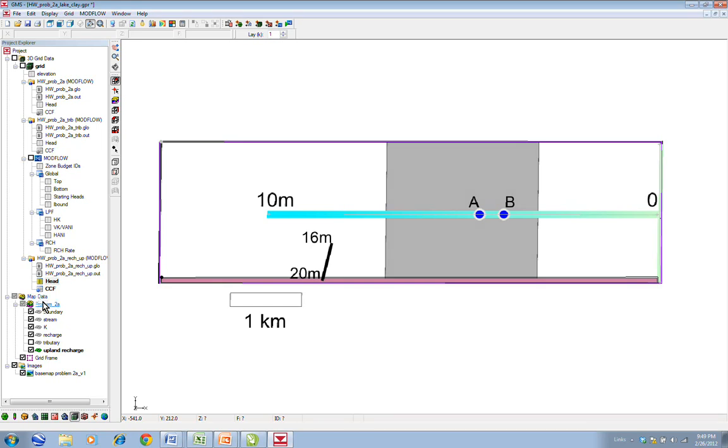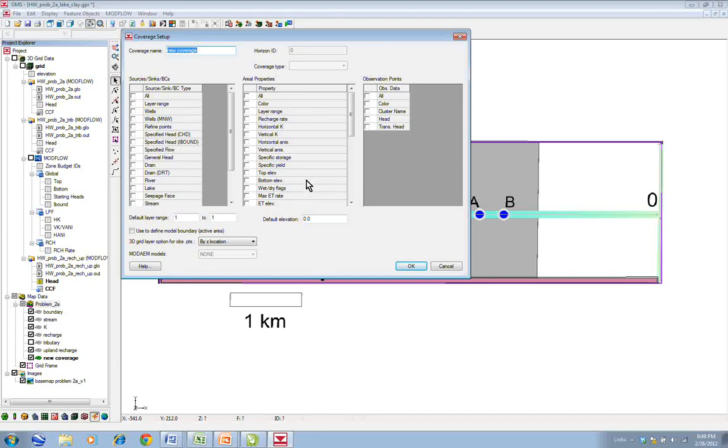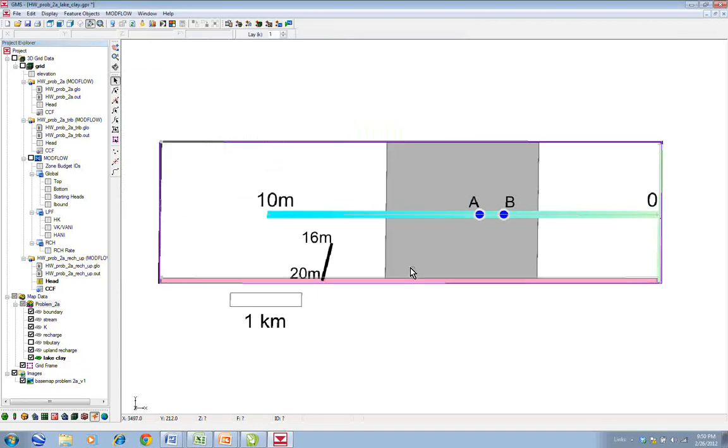Okay, so we can do this by putting in a new coverage, and the coverage will have the recharge rate, the horizontal K, and the anisotropy. We'll call it Lake Clay, and it'll be defined as the first two layers. Okay, so hit OK, and now we draw out this region.